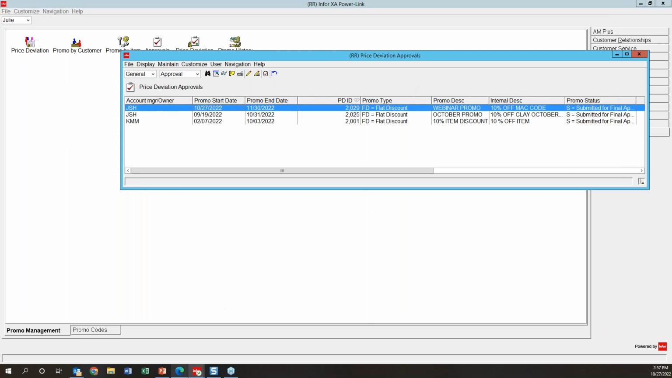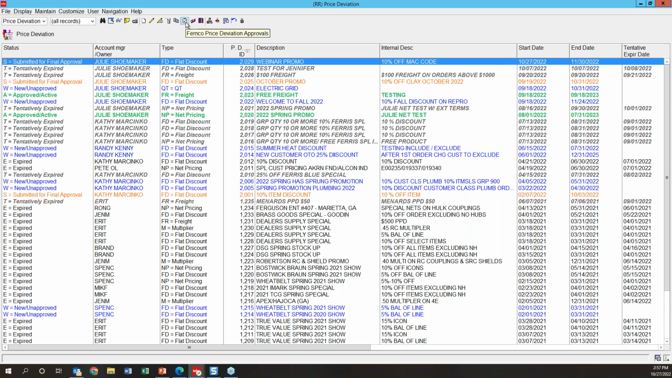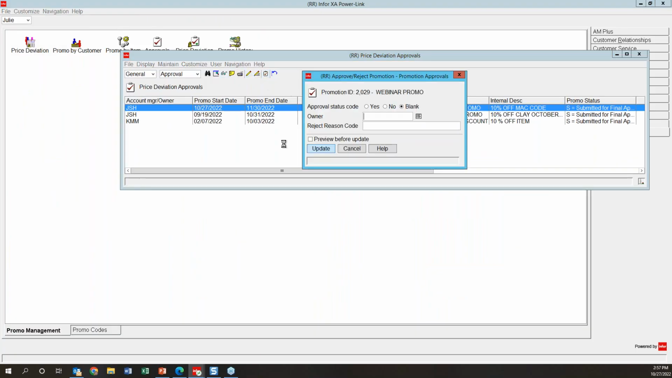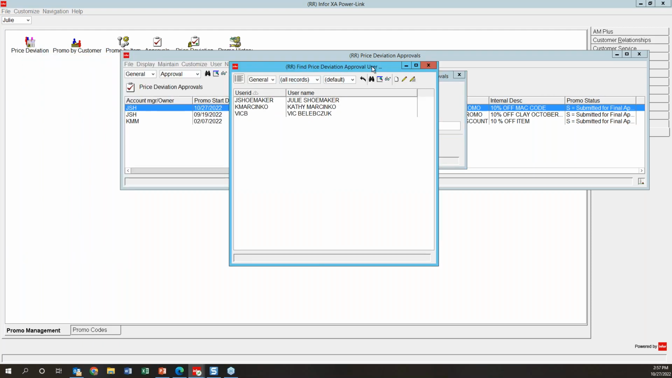Now I could do it from here, or I could have done it right from here. I have the same checkbox. Sort of like credit holds, right? I can do a credit hold release from a customer order, or I can go to the credit hold object. In this case, I'm going to say yes. I'm going to select from a different set of approval users, myself.